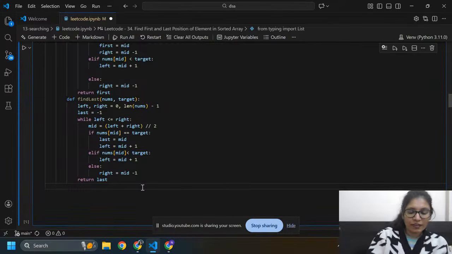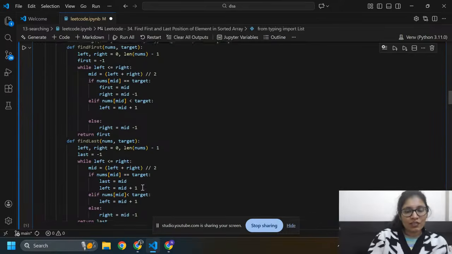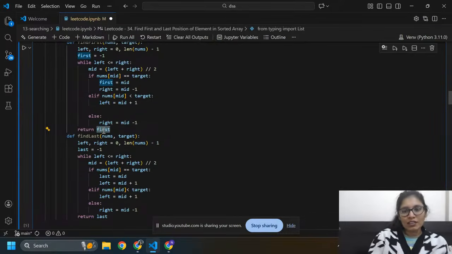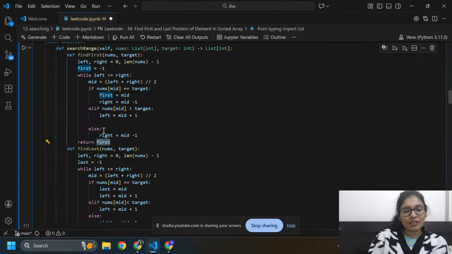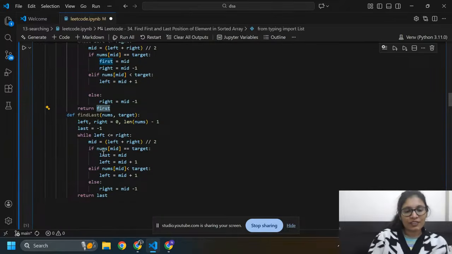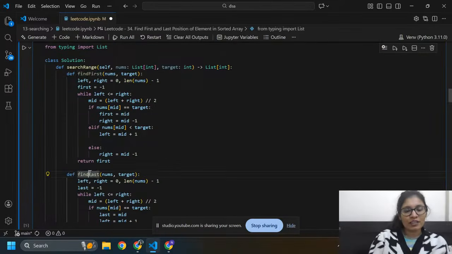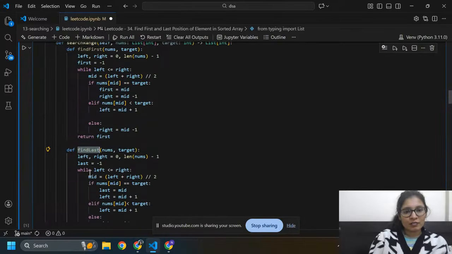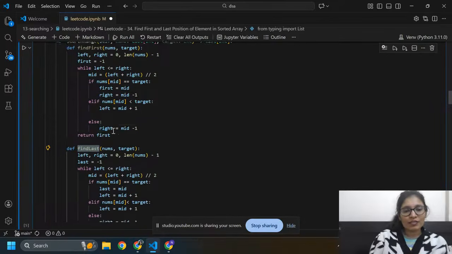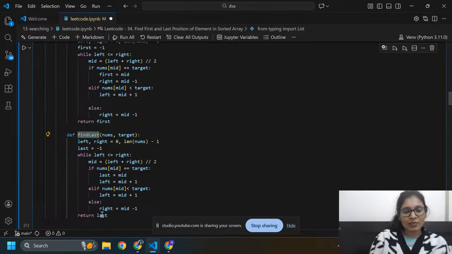So first of all, here you can see my first program is going to return first, and here we need to return last, because we are going to find out last. This is for find first and this is for find last. Both programs are same, but we have some difference. Here I'm going to return last. Here I'm going to calculate mid. This condition is same, this condition is also same.